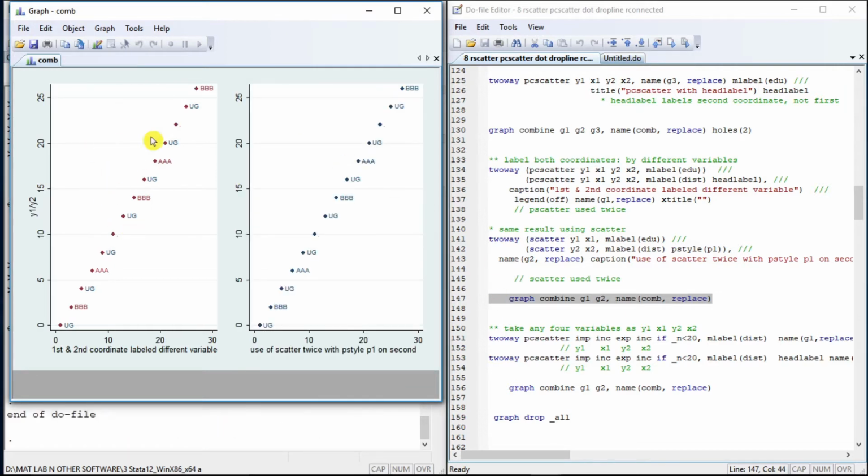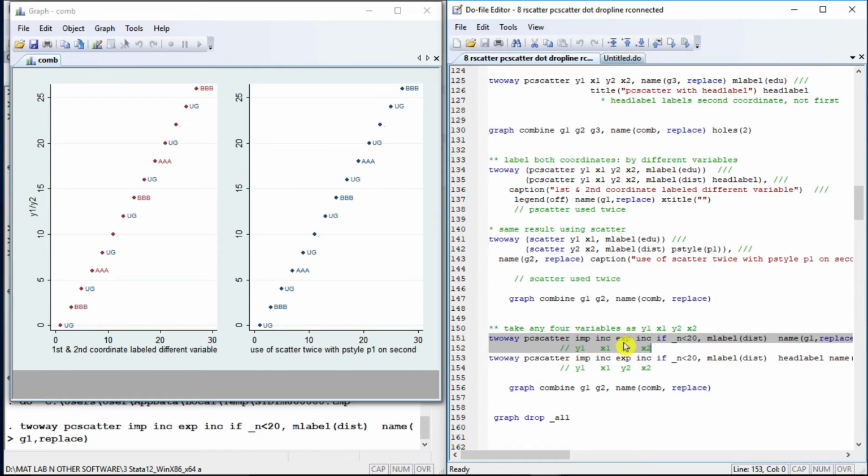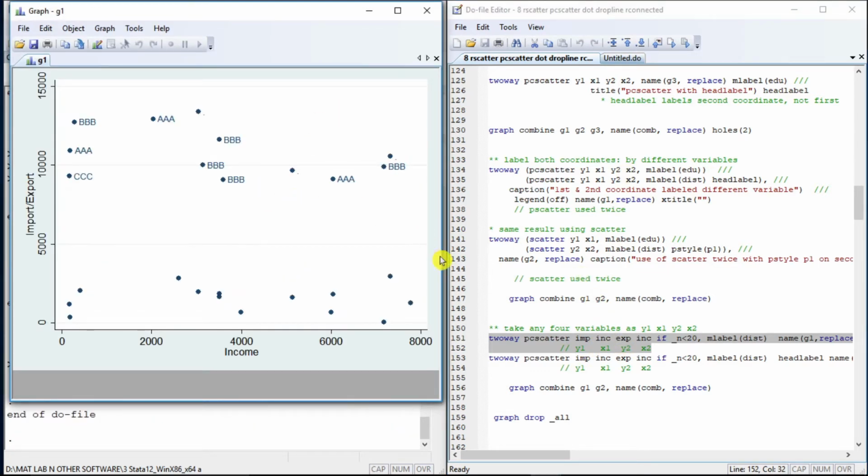So we have used pcscatter for this, and here the second one we have used a scatter plot. Now we can specify any 4 variables, not just x1 y1 x2 y2. We can have any 4 variables play the role of y1 x1 and y2 x2. So let us use import, income, export, and income. Let us see, this is the result.